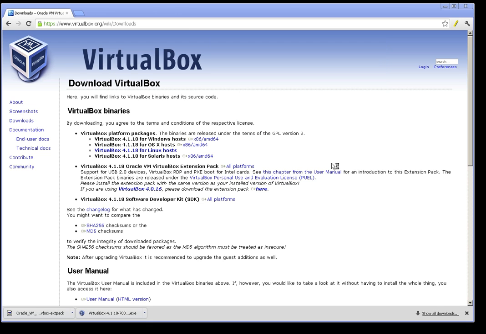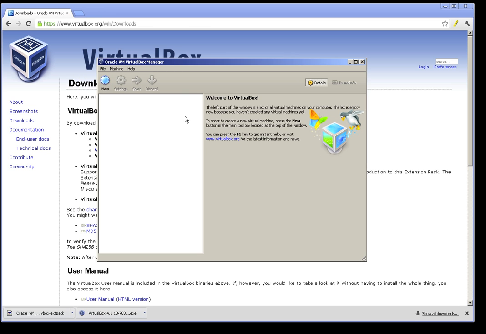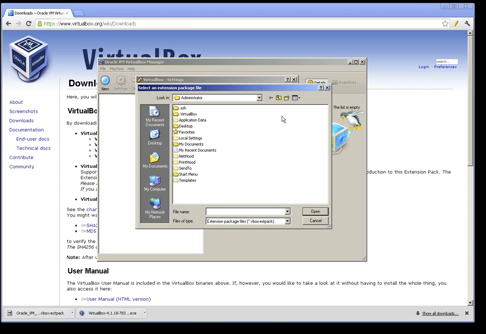So we're going to go ahead and start VirtualBox. Okay, you come up with a fairly clean, empty interface. We'll go over imports momentarily in another video. However, what I wanted to finish is the setup process. Go to Preferences. And then we're going to Extensions. We're going to add an extension.